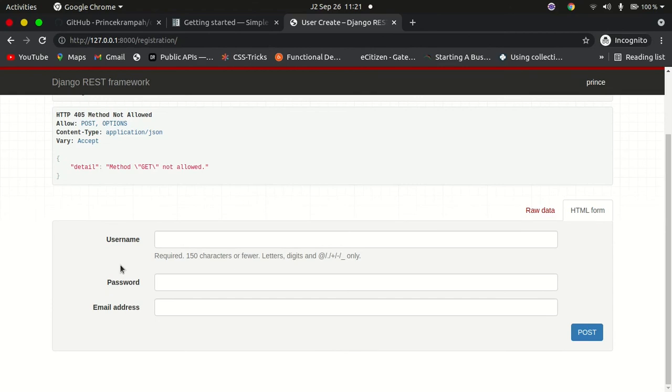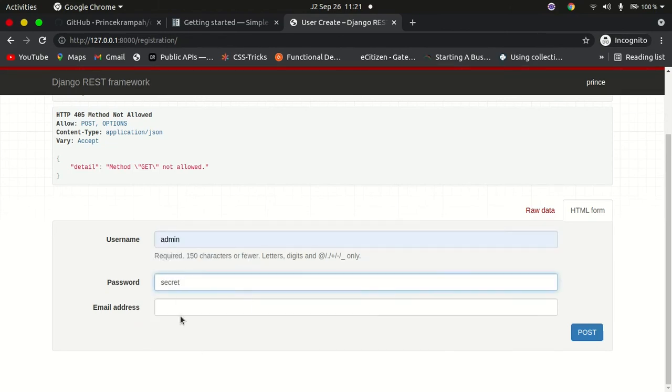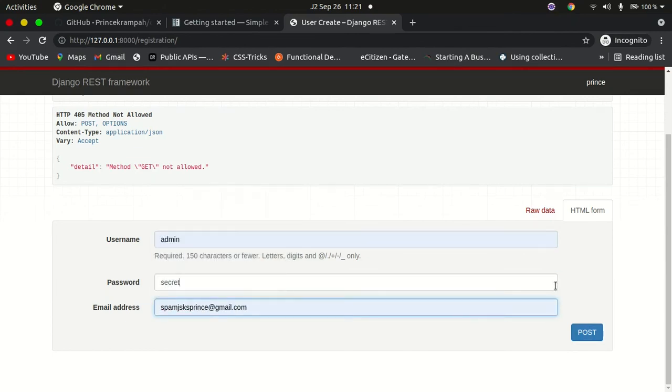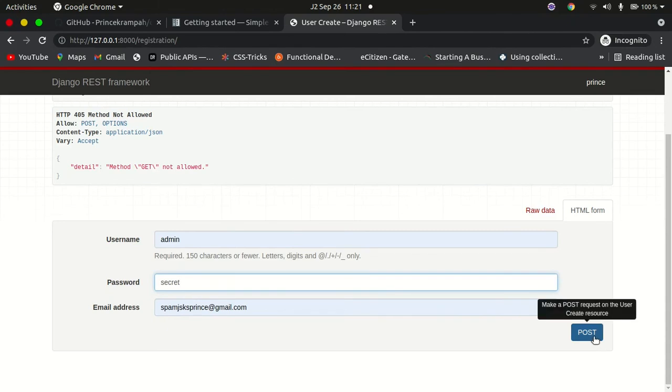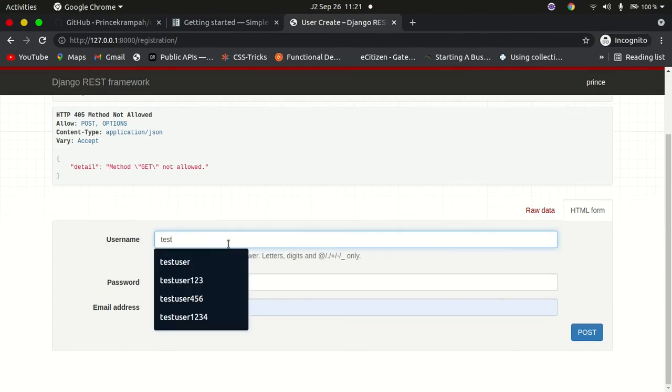So the only thing left is to try it out, right? So let's try it out. Let's try to register a user. Let's call it admin, and then you can pass in the email here. I can specify any email that I want, and then I can go ahead and make the post request. Let's call it test user instead, just like that.